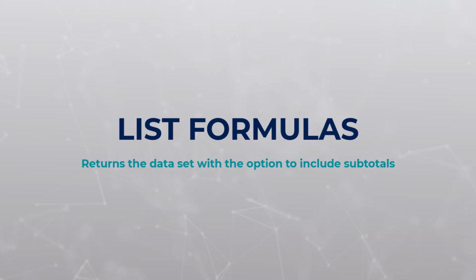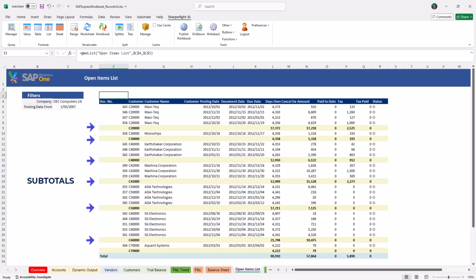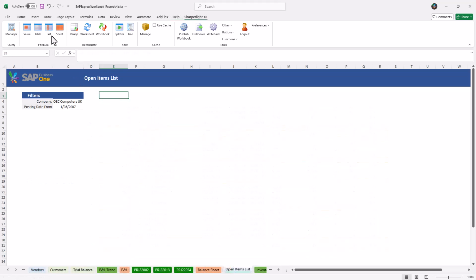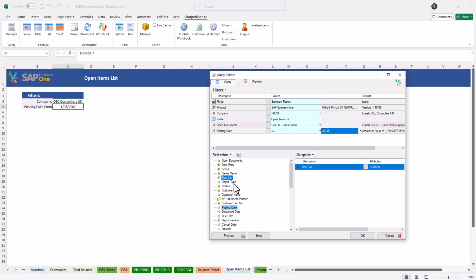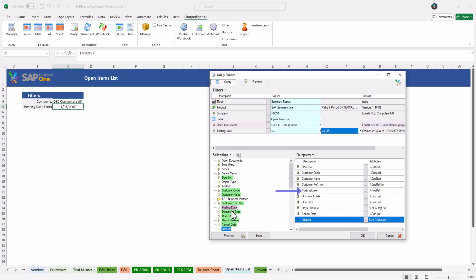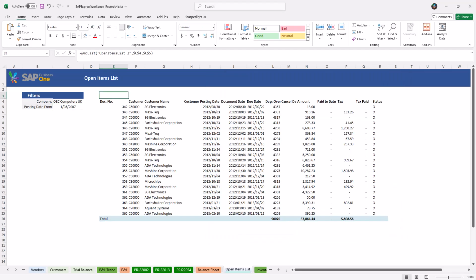List formulas are like tables, however can return your data with subtotals, which is functionality built natively into the query builder. In this report, we are selecting the Open Items table and will output a standard list formula. Set your filters and drag and drop the fields you wish to see on the worksheet. As you can see, this is a list of data with no subtotals.